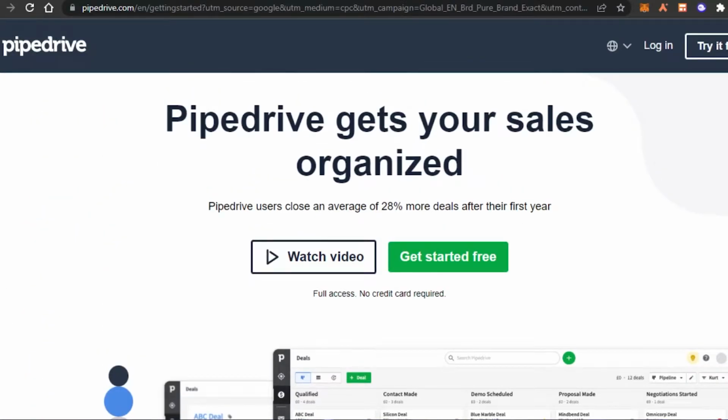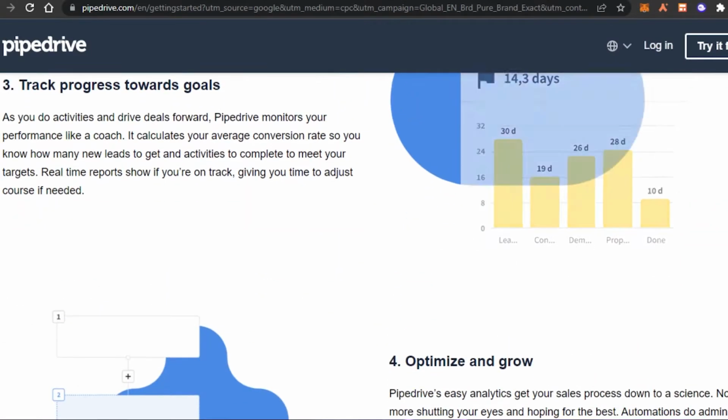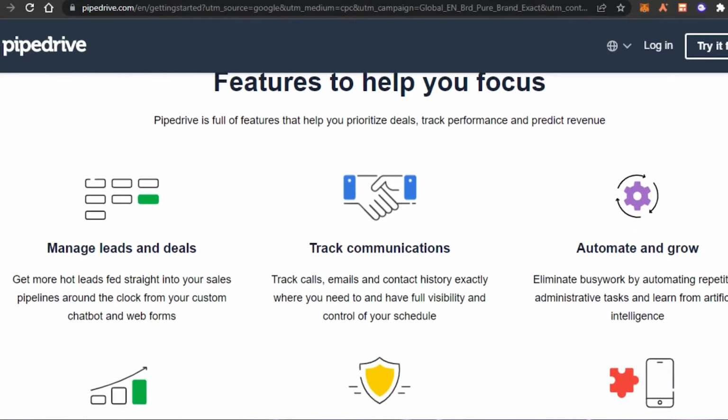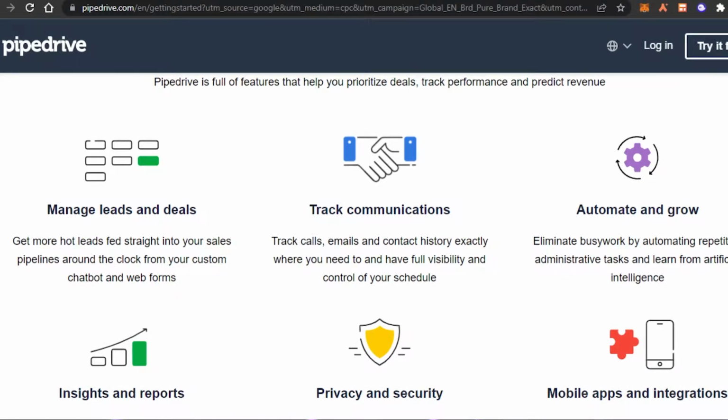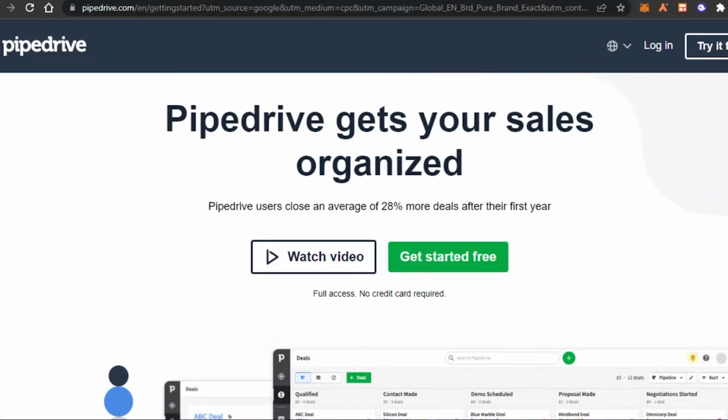Pipedrive is the world's leading CRM platform that allows you to track progress towards your goal, optimize, and grow. You can manage your leads, create deals, get reports and insights, track calls, emails, and contacts. Also, automate your work using Pipedrive. So it's an all-in-one platform, very easy to use, and the signing up process is also really easy.